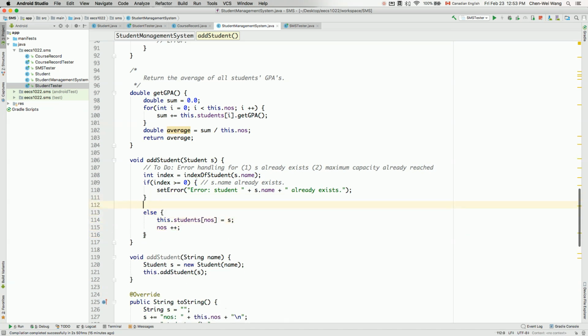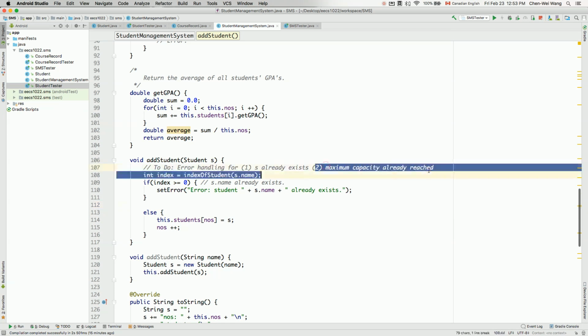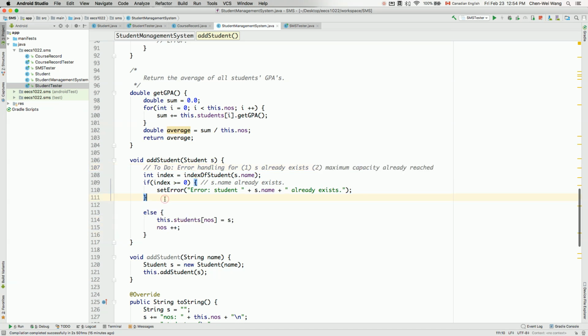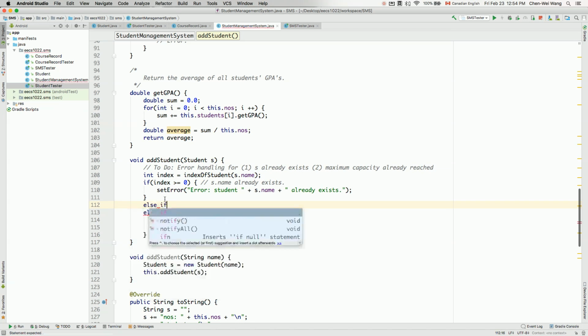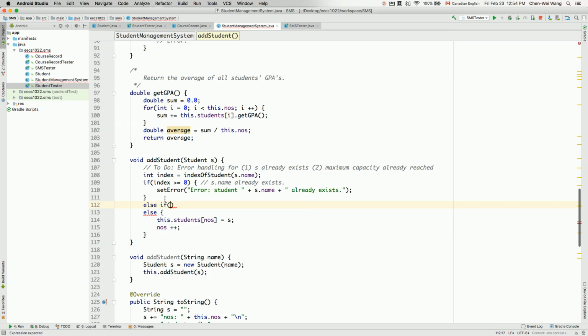Now what about number 2? Another error condition. The pattern goes like this: if error number 1 occurs, set error number 1; else if error number 2 occurs, set error number 2; and so on until there are actually no errors, in which case we go to the else part and do the normal stuff. So now we can say else if over here. How do we express that the maximum capacity is already reached? How do we know how many students we have in the student management system? We have NOS, right? It tells us how many students we have. So remember, NOS is a very useful counter for us.